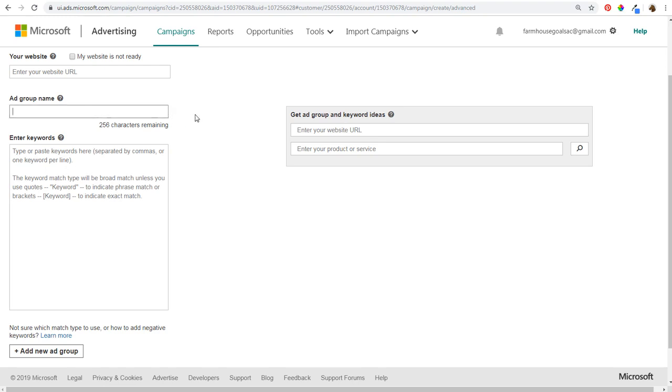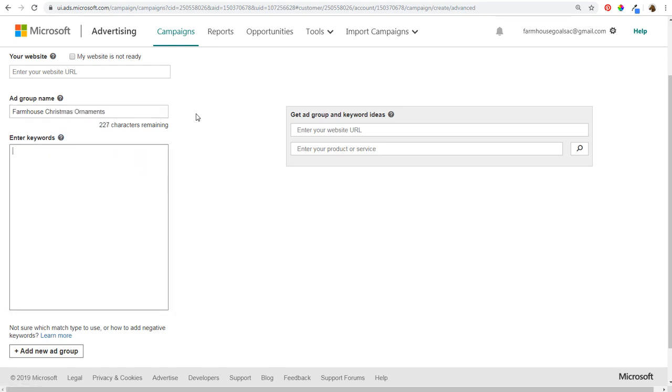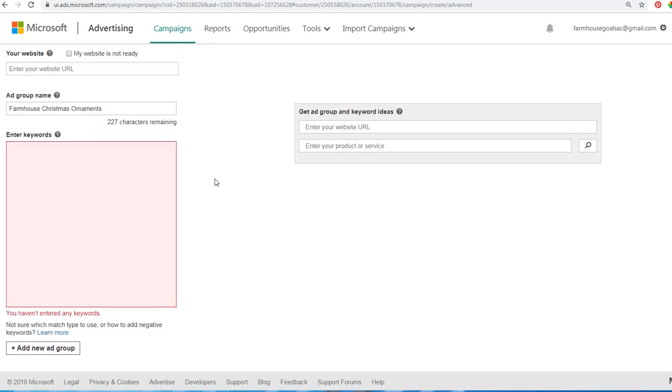So our first ad group, what we'll do is we'll keep the same example that I just did. We'll do farmhouse Christmas ornaments. And then what we want to do is enter keywords, so the keywords that we want to target with our advertisements. When it comes to finding the keywords that you want to target, I recommend using the Google Keyword Planner, which is free through your Google Ads account.